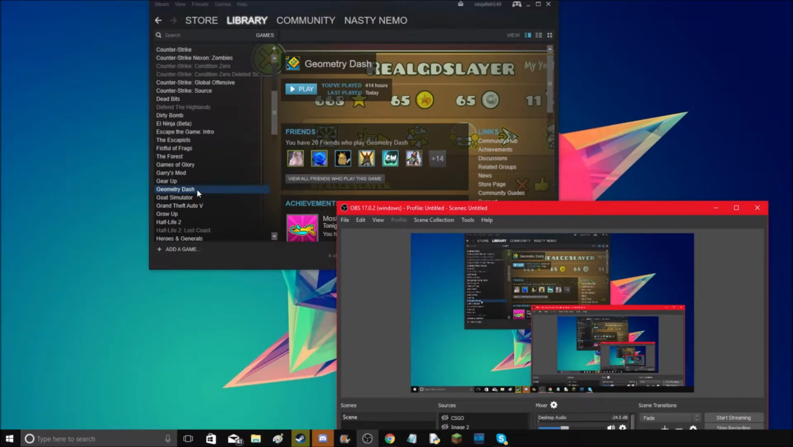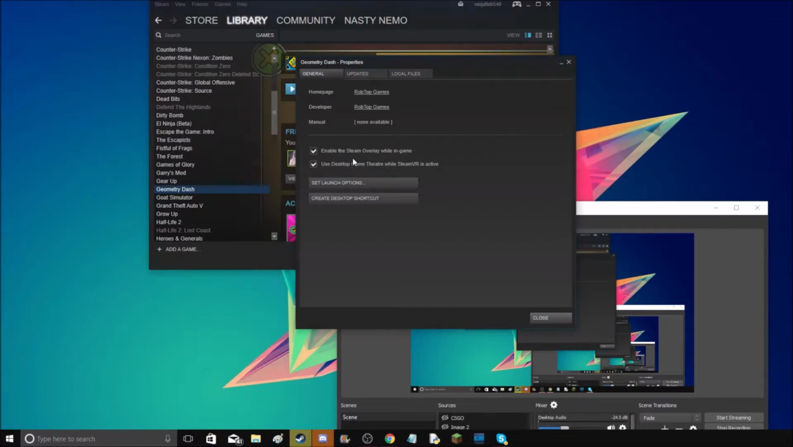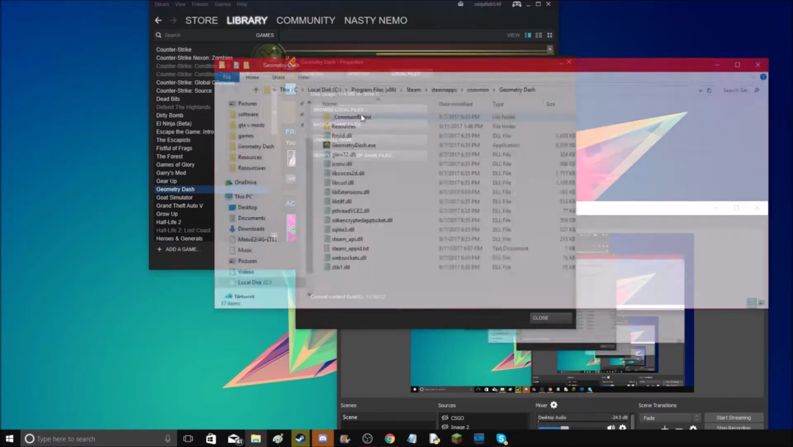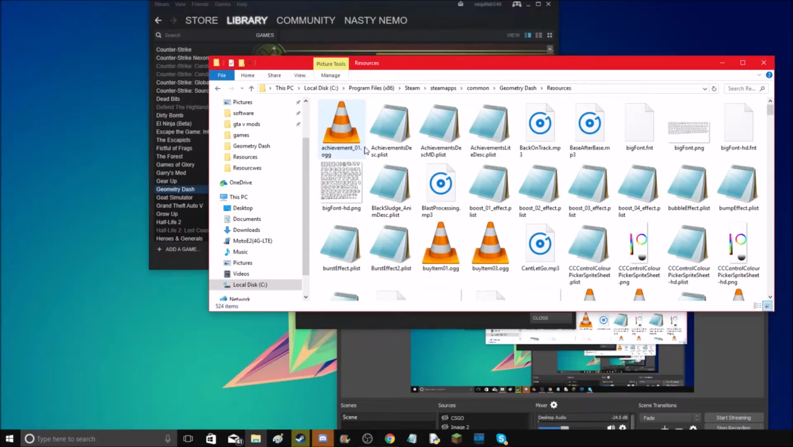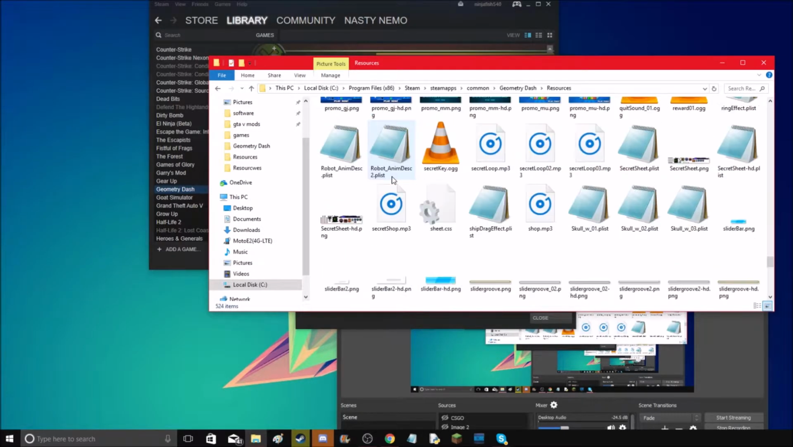So, you want to right click on Geometry Dash here, and click Properties. Then you click on Local Files, and browse Local Files. Once you're in here, you want to go to Resources. First, I'm going to show you how to change a trail, how to build your own trail. I've already done this a lot.